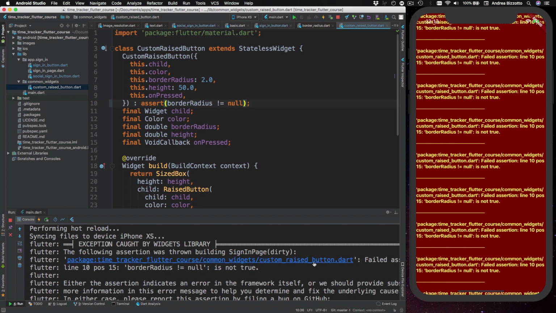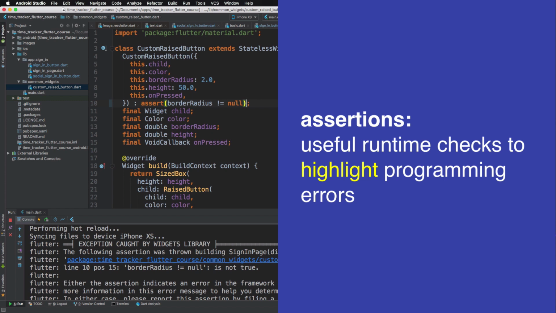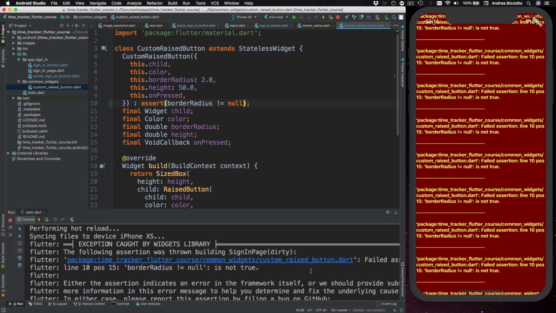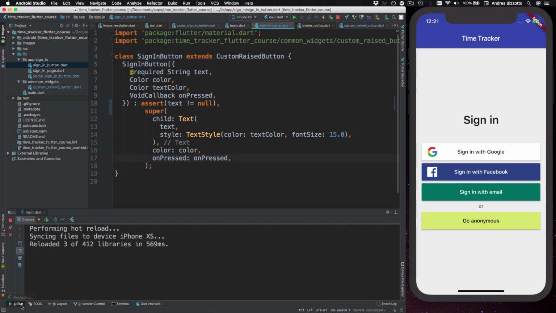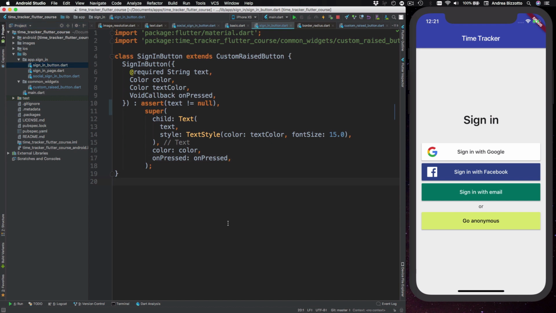So the point that I'm trying to drive home here is that assertions are very useful runtime checks that you can add to your code. And especially when you write reusable widgets, it can be quite valuable to have assertions so that any errors are caught early if the widgets are used incorrectly. So let me fix my code so that it works again. So here on the SignInButton, I'm just going to remove the border radius and reload, and we're all good. And we can do a quick summary. So we have seen how to use default parameters, the required annotation, and runtime assertions to make our code better.